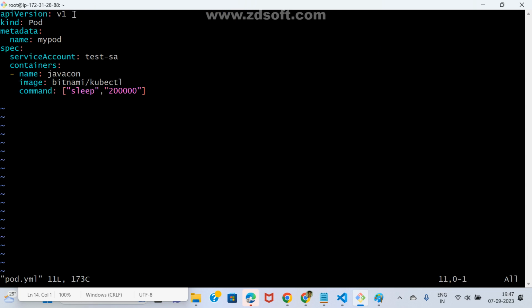Our API version v1, well-known story. Kind pod, well-known story. Metadata, name is my pod. Specification. In specification, what did I use? Anyone respond here? Service account. In serviceAccount, is S capital or small? Small. Please try to understand. On the left-hand side, in any two-word combination, the first word must be lowercase and the second word capital. On the right-hand side, in any two-word combination, both words should start with a capital. I hope you got it.